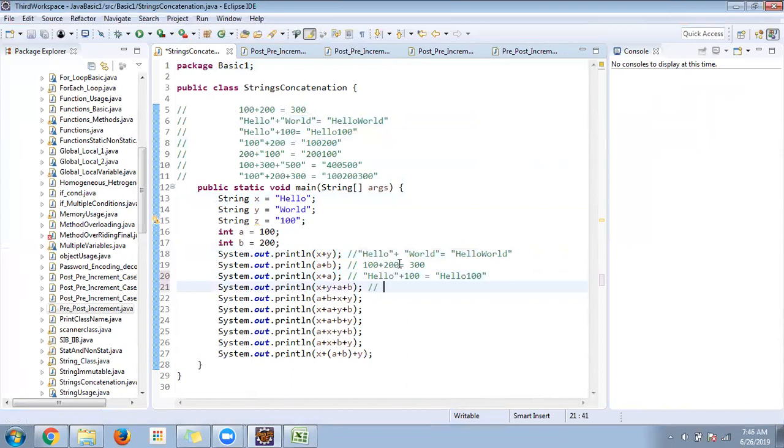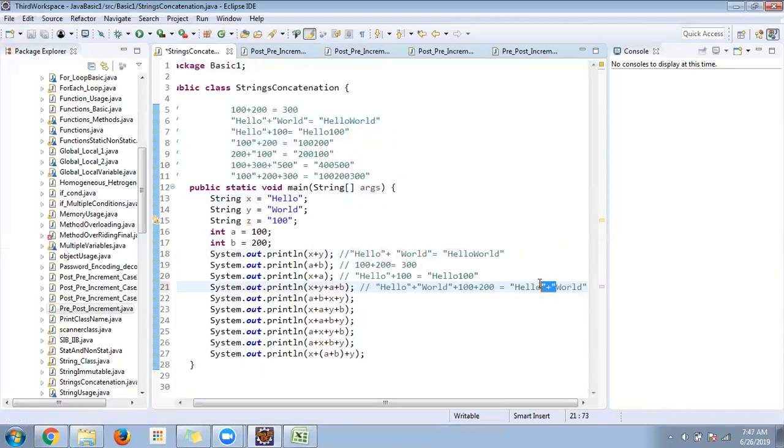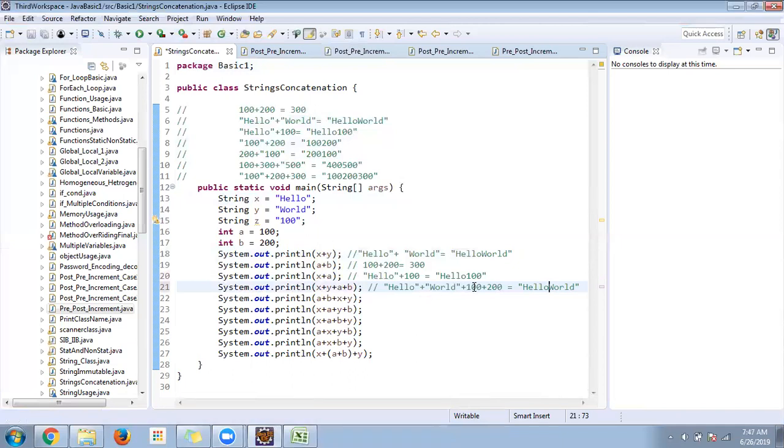The next one: hello plus world plus 100 plus 200. Now what will be the output? Hello world plus 300? No. Left hand side to right hand side. Hello plus world becomes hello world. Correct. Hello world plus 100, now?